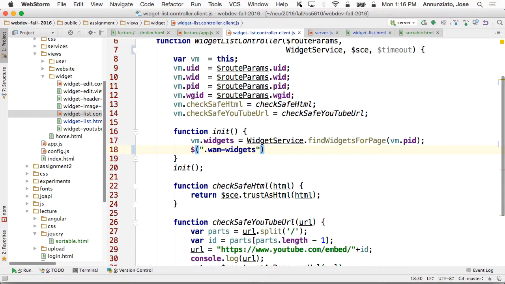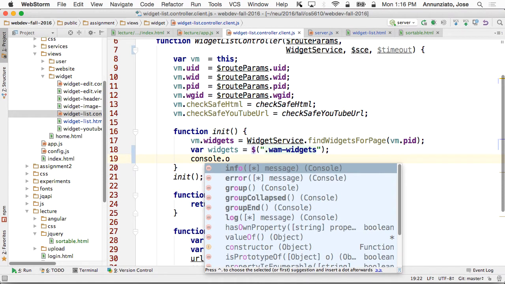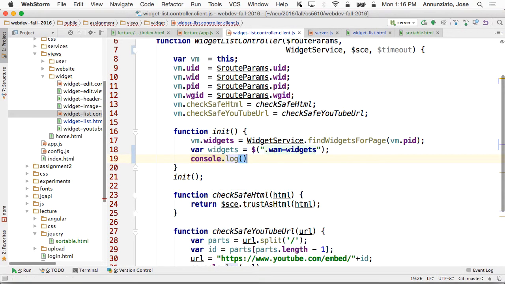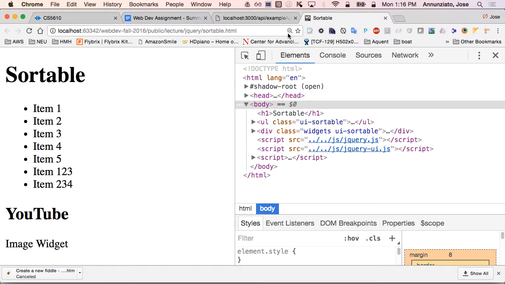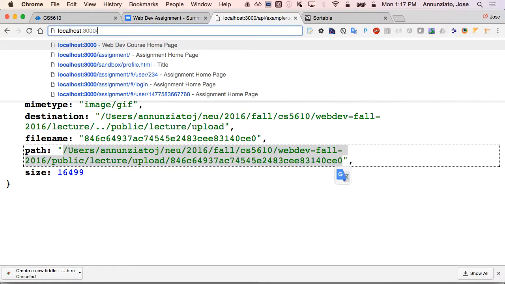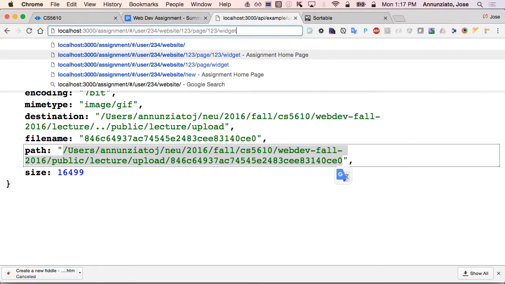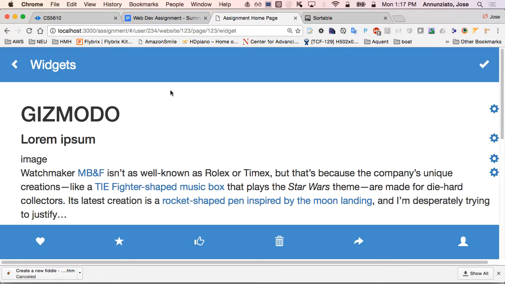Grab those widgets. Let's see if we got any, and put them here. We can say var widgets, a local variable, and let's do a console.log of widgets. Okay, so if we navigate to widgets, which I believe should be assignment, hash, user, then website, then some website and widgets. Okay, so I believe these are the widgets.